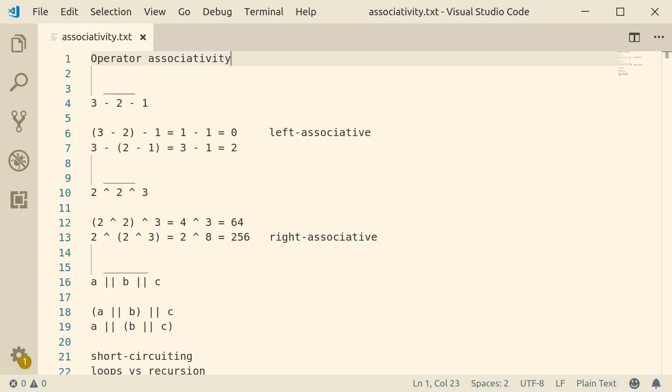Today I want to talk about operator associativity. What does it mean? Why does it matter? How is it implemented? Let's start with a simple example. Here we have a simple calculation, 3 minus 2 minus 1.